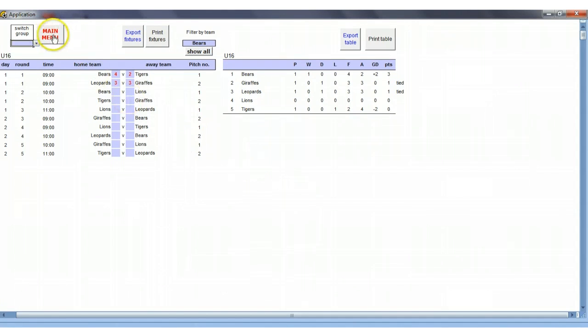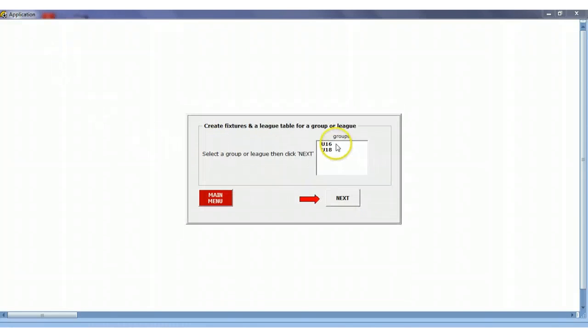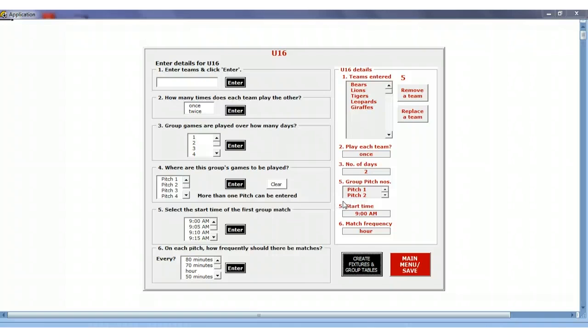Looking at the fixtures again, you might decide that the team did not get enough rest between games. So rather than use the hour, you could have used longer. You can then set the start time of other groups so that the two groups can alternate on the same pitches.